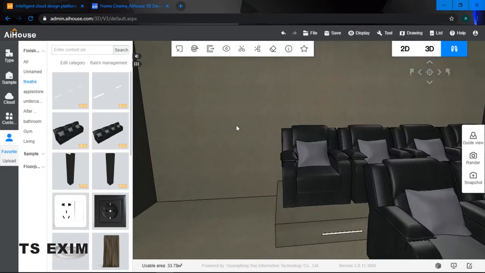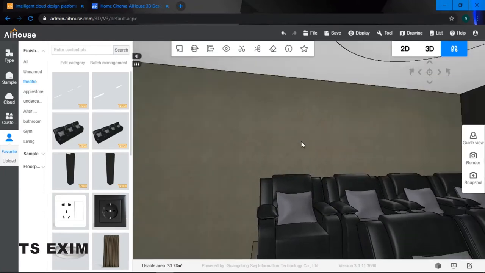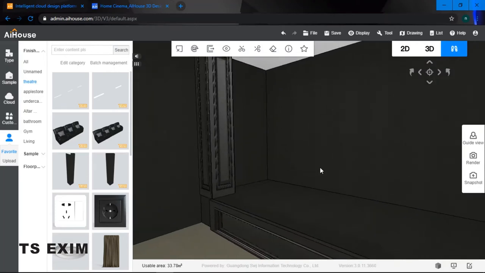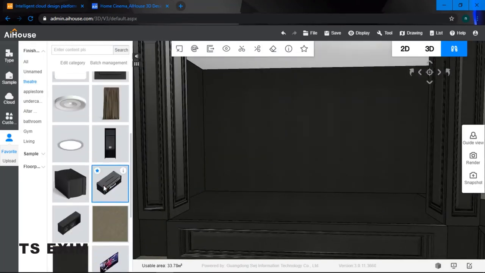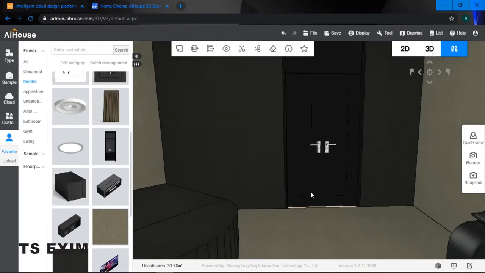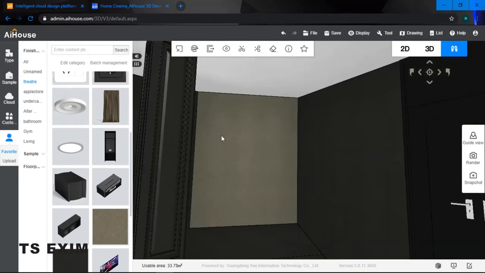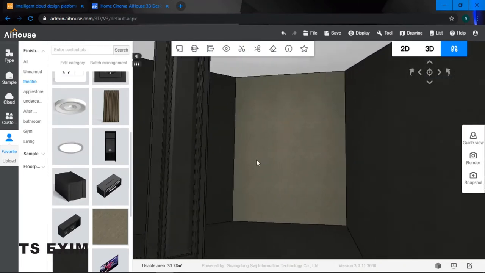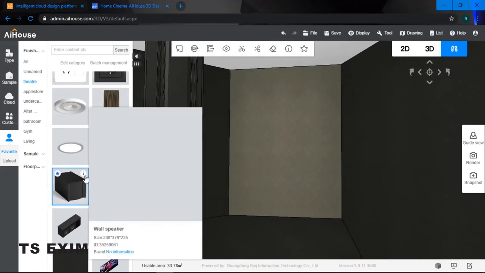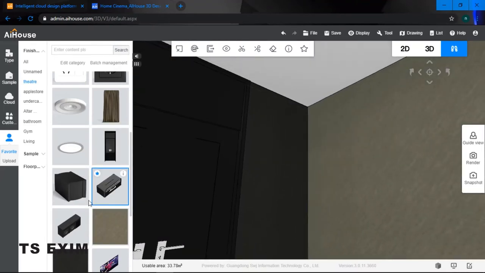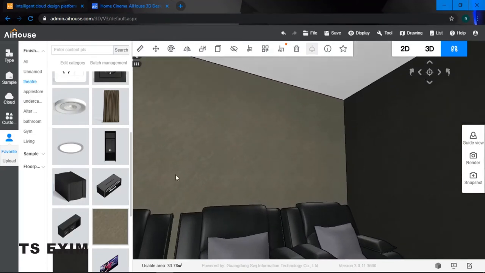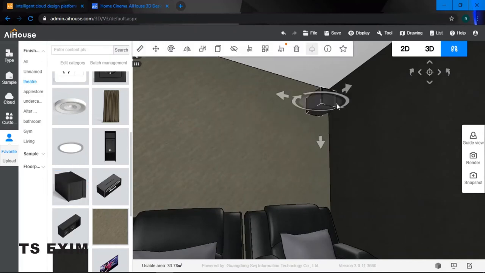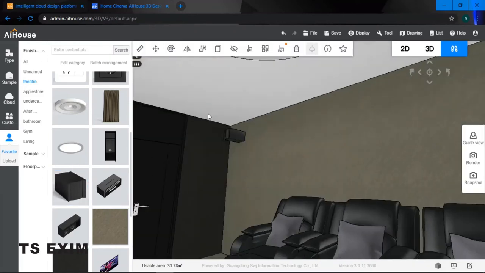Okay, so the next thing, we can actually put in our television. No, not television. Let's put in the sound system first. I can actually put one speaker right over here, and I'm going to put another one over here. So make sure we have two.